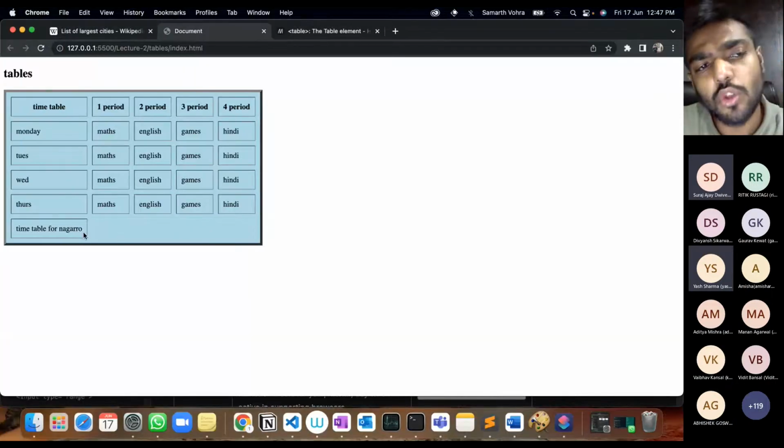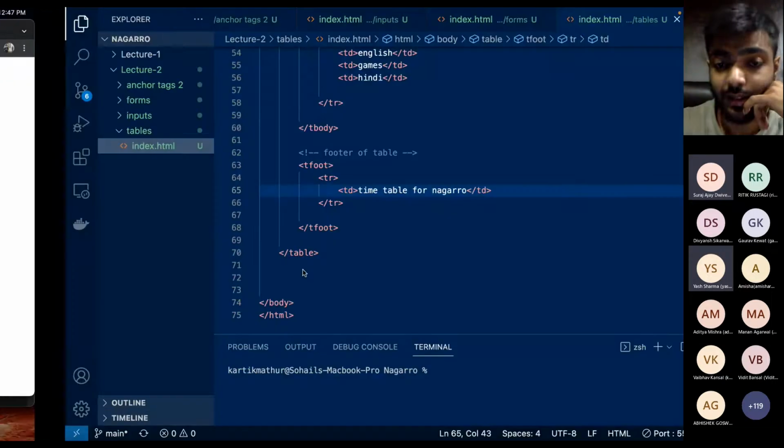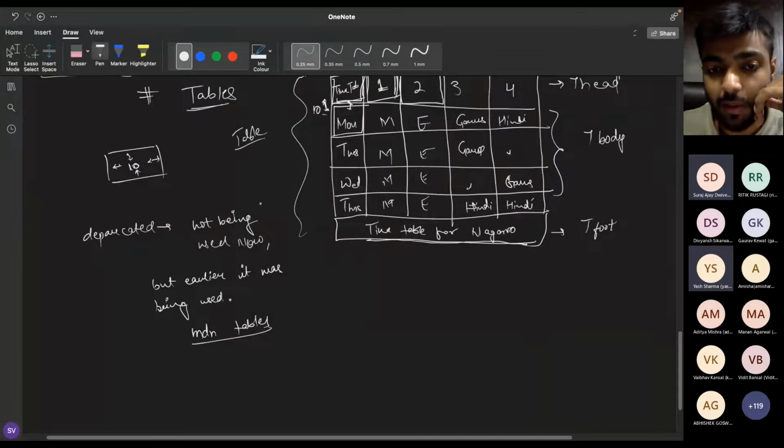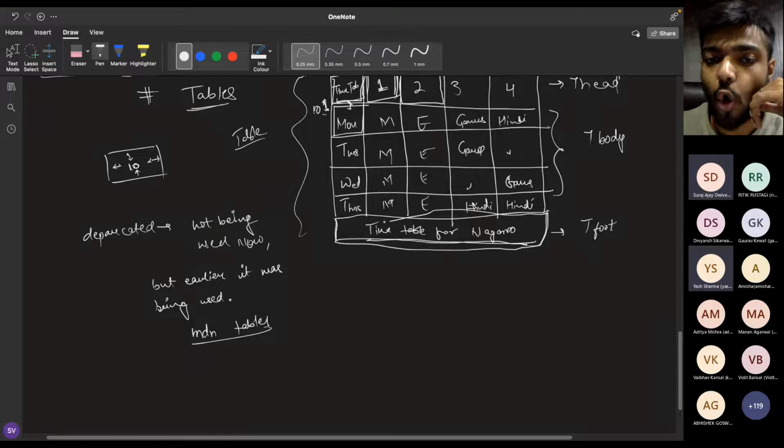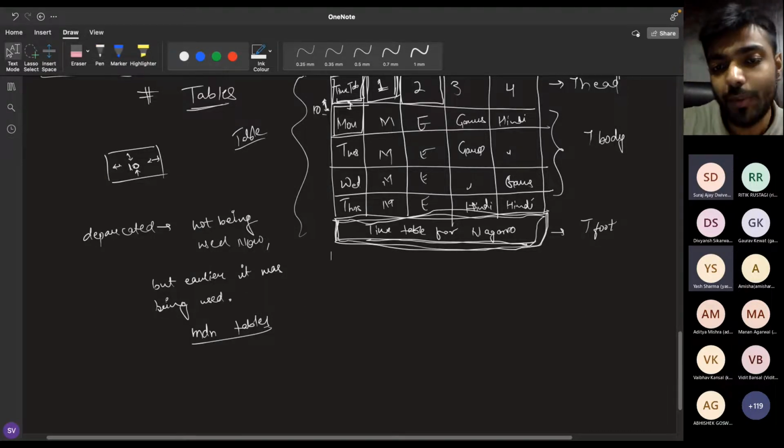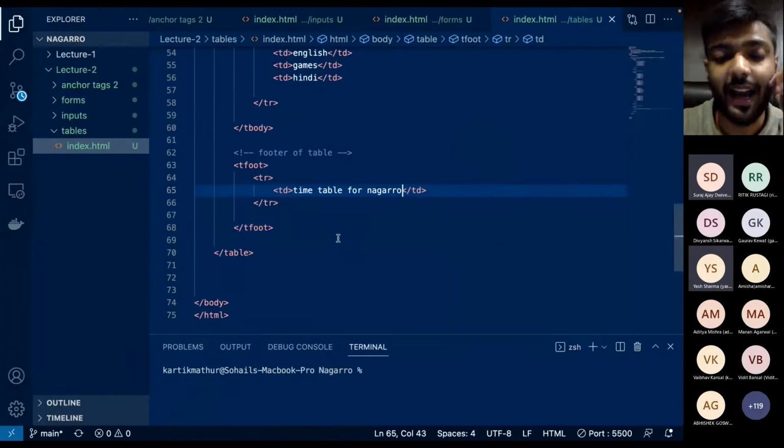But if you will see, it is just occupying one space, that is one TD. That is something we don't want. We want my one footer to cover all the rows. Sorry for the drawing, but it was just for explanation. I want my timetable for Nagarro to cover all the spaces, the entire area.